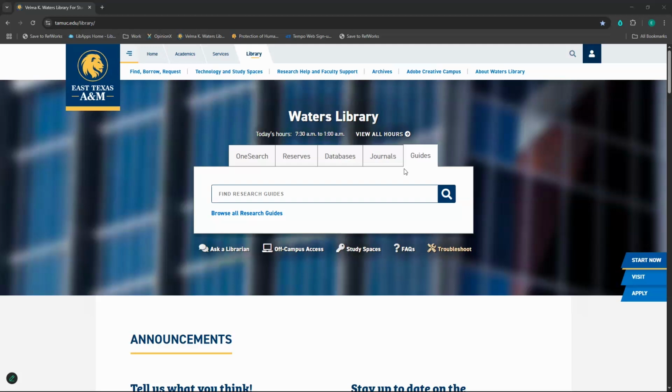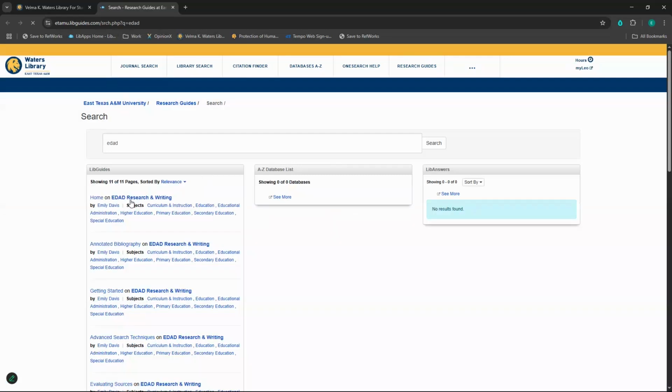So from the library's homepage, you're going to click the Guides tab in the middle of the screen, and you can either type in EDAD or you can go to Browse All Research. It's easier just to type in EDAD. And it's going to be this top one, EDAD Research and Writing.